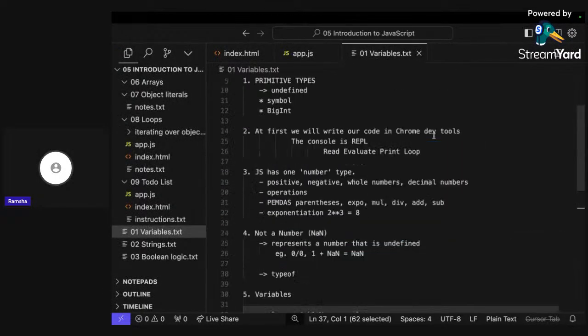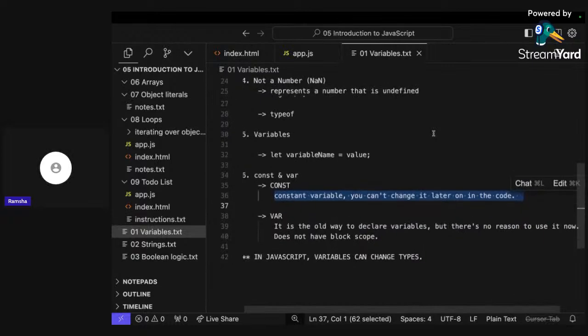I'll give you a minute to take the screenshot and then we'll continue further. Okay. So you can take the screenshot of this.